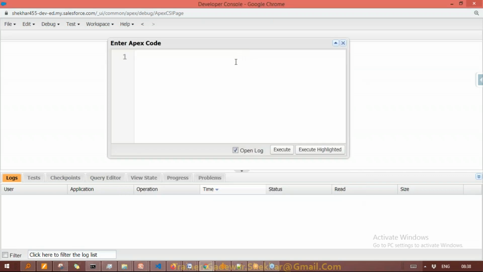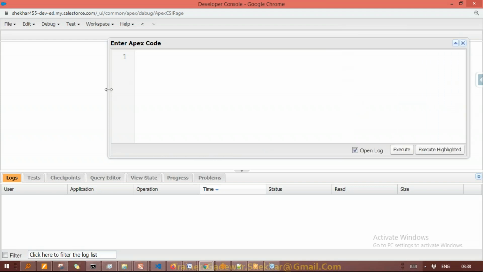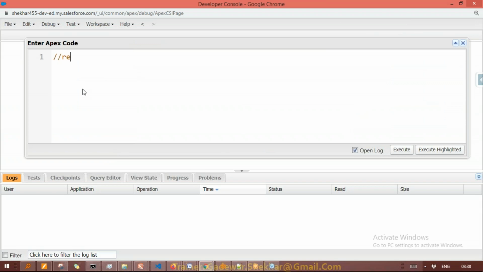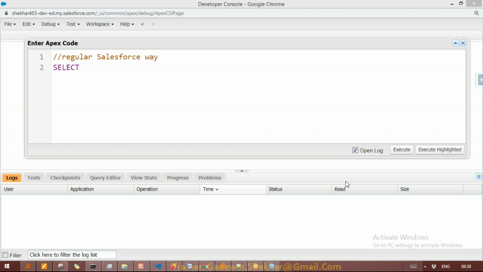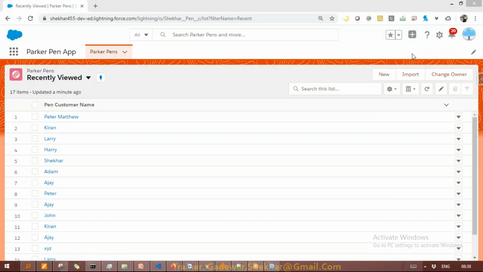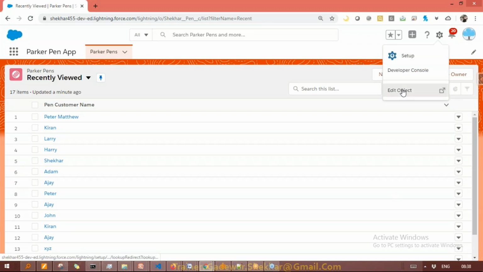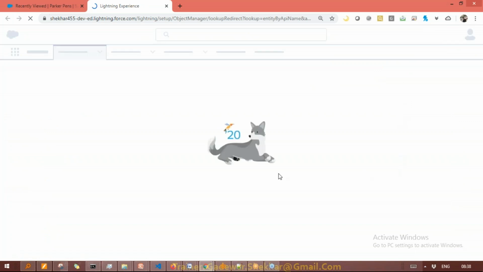So now let me write a query on that pen object in the regular Salesforce way. How can we do this? Select, and now I want to work on all the fields. So I will go to this pen object's object definition page, where I can see all the fields of that object, and let me show you. We have to actually copy each and every field, by the way.